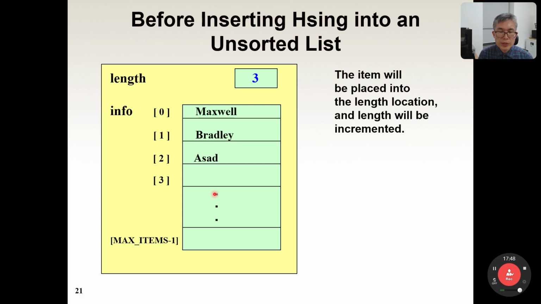So this figure shows the insertion operation for an unsorted list. The length is currently 3. Three items are valid, and the others are actually garbage. Also, the info array is of item type, element. So we have max items, and the index starts from 0. That's why the last item is max items minus 1. The item will be placed into the length location.